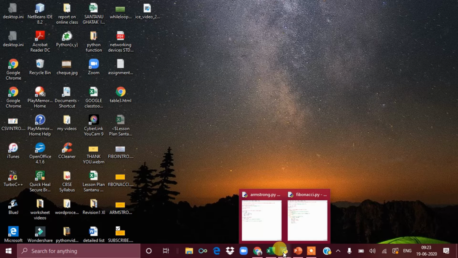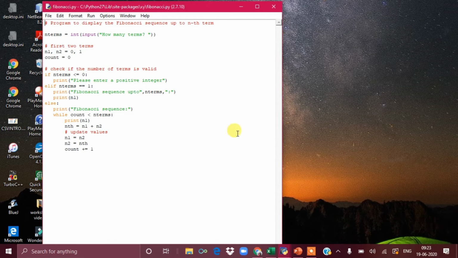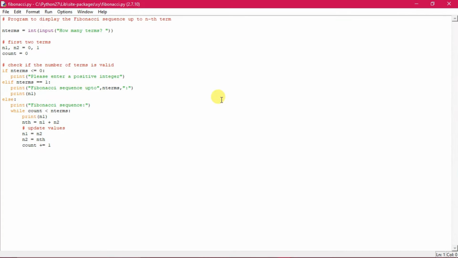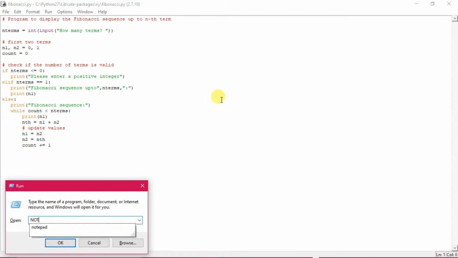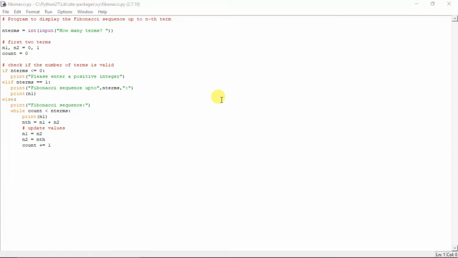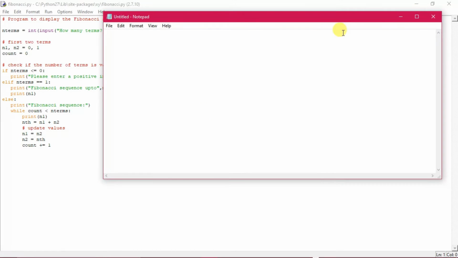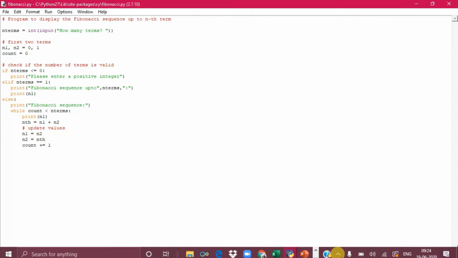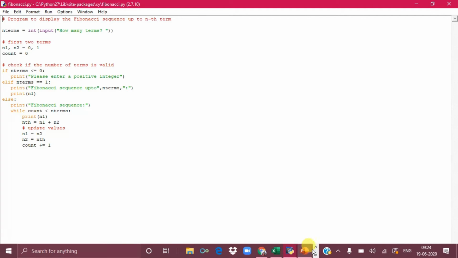Okay, students, let us start with the Fibonacci numbers. So this is the program for the Fibonacci numbers. For the explanation, I will just take the notepad as the whiteboard so you can understand its running, its execution. See, this is the remark that has been written over here: the program to display the Fibonacci sequence up to the nth term.